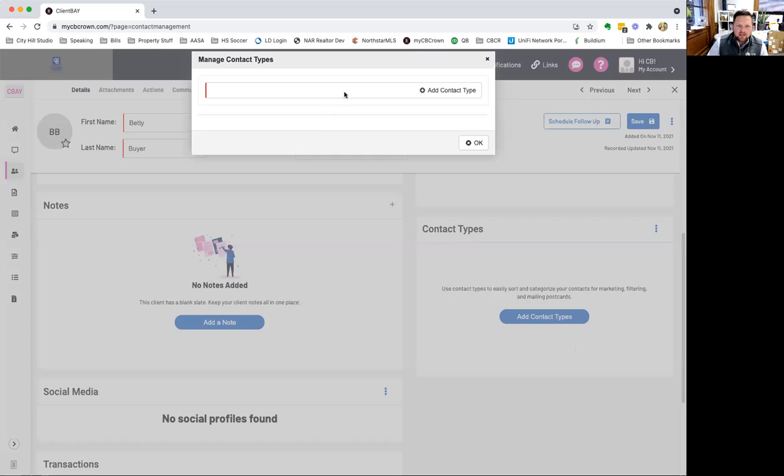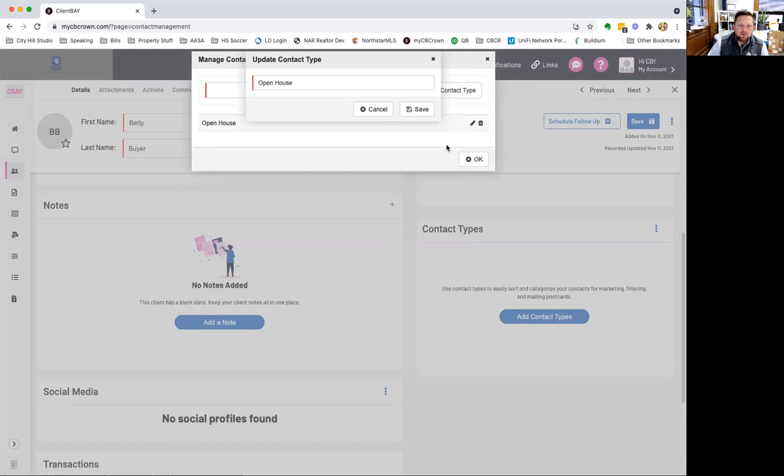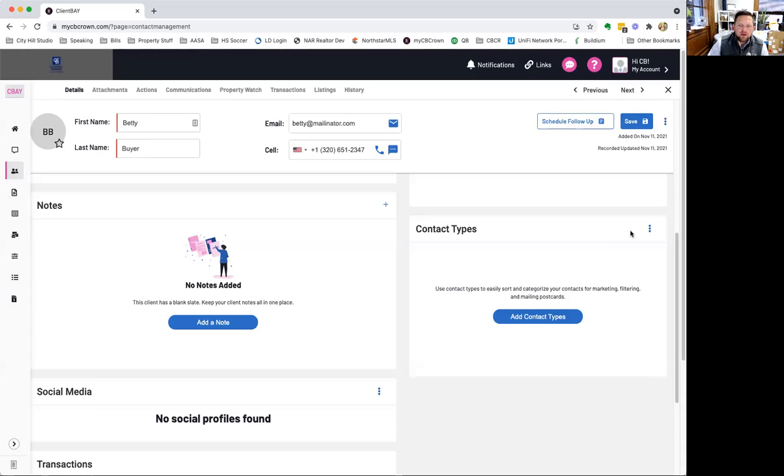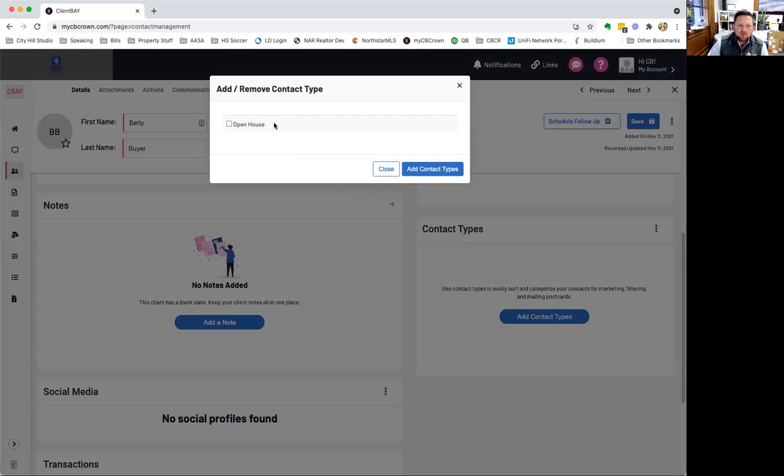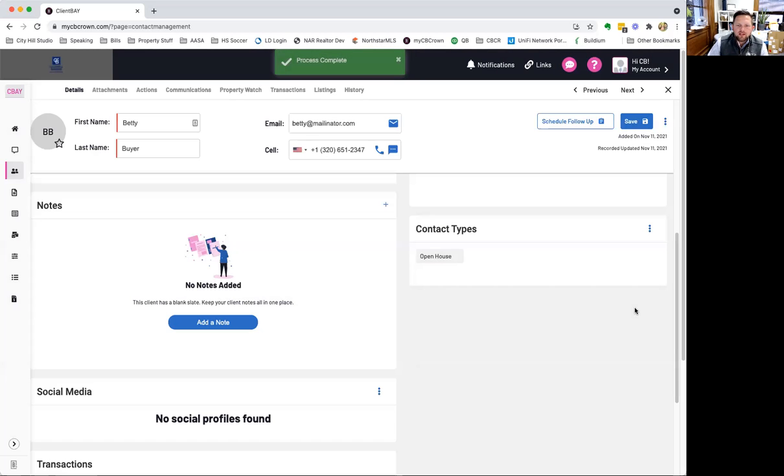So if you click on add contact types, you see there are none right here. Maybe you want to track open house people, right? So if you meet them, maybe we're going to add them to the open house. There we go. Add contact type. And so now I can add them there.